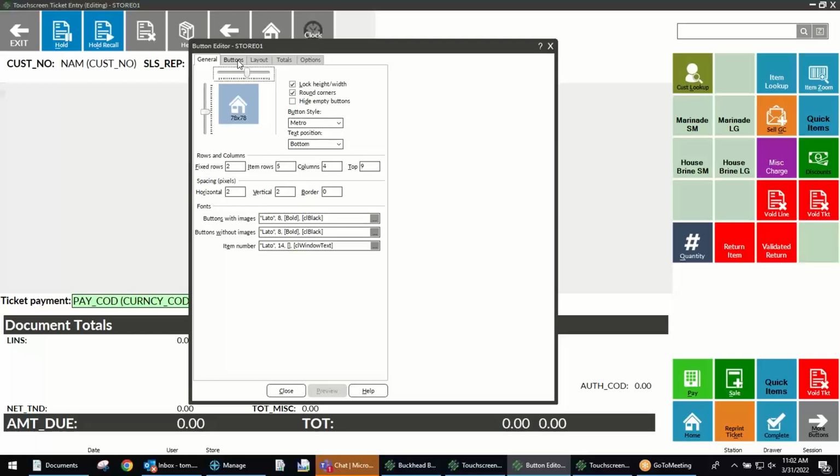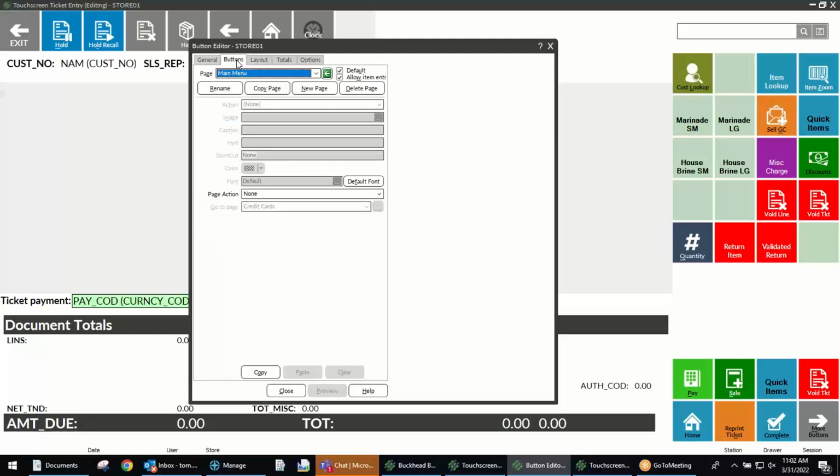An area where we do spend a lot of time, this is probably where you spend 95% of your time, is this choice called Buttons. And this is the tab where, when it comes to editing, you're spending your time. So for today's example, I'm going to focus initially on a very, very common question that we get: our customers like to add a shortcut button on their touchscreen for ringing up items.